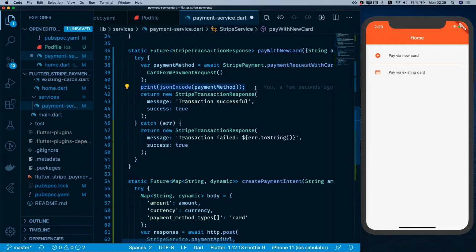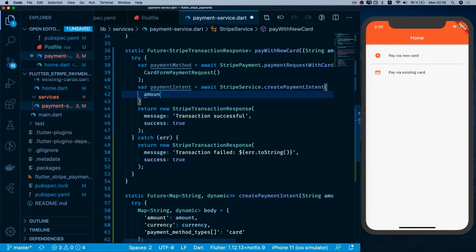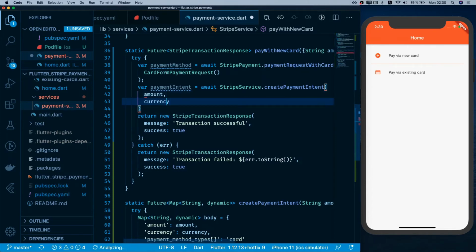So instead of printing this out, what we can do is that we can use the method. So we can say var payment intent, and here we can do await Stripe service dot create payment intent, and we can provide the amount and the currency like this, since they are positional arguments in the method. Now that we have actually provided this, this will finally return us the payment intent, and then we can use it in the next step. So what's the next step after we have created the payment intent? Let's actually first save this and run it, and let's see if we get anything in our logs. So I'm going to save this and rerun the app.